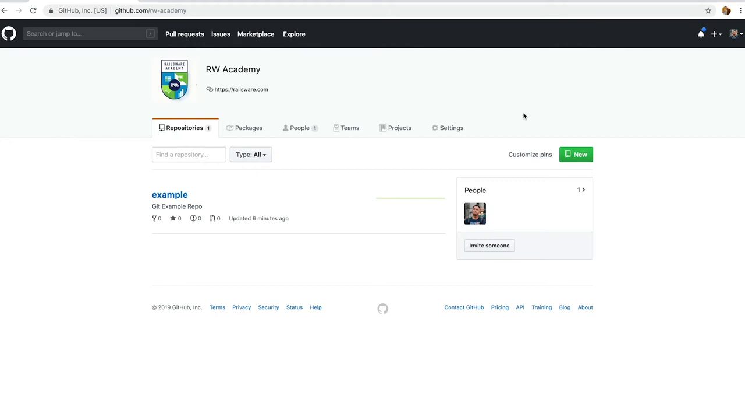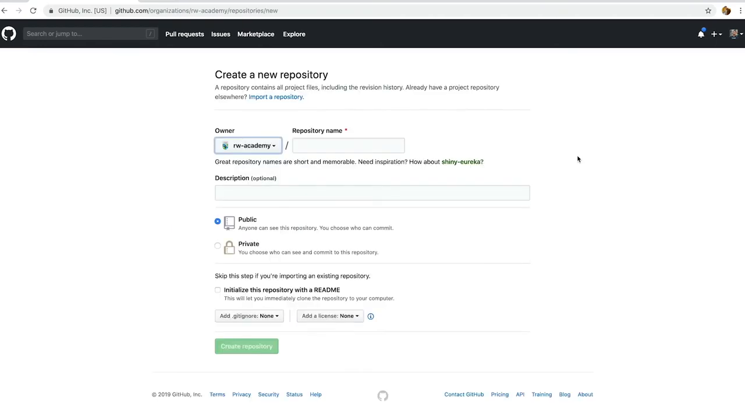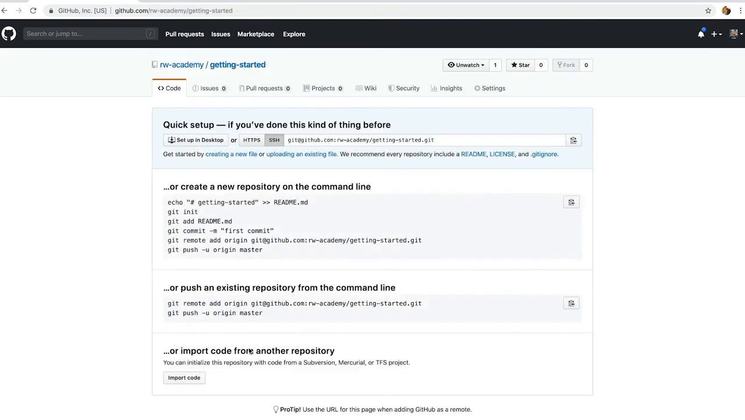You need to be signed in on GitHub. Then you'll be able to create new repository by clicking this green button. Let's give this repository a name, like Getting Started, and click Create. As a result, we see an empty repo with an origin URL, which we can use to bind our local repo to remote origin.